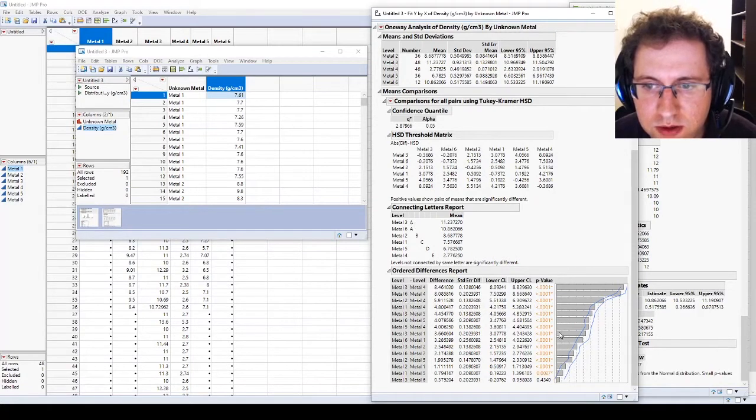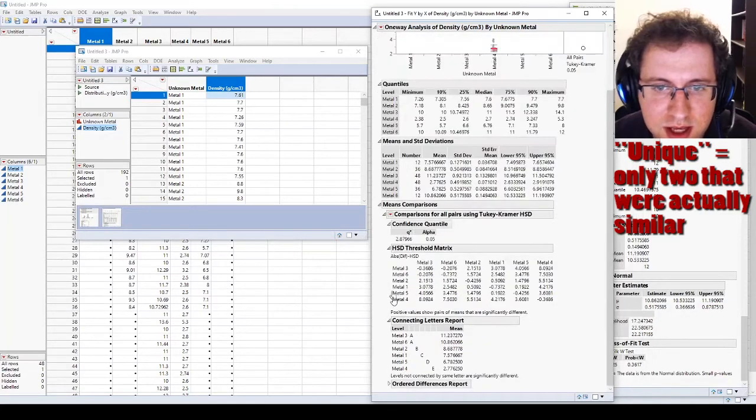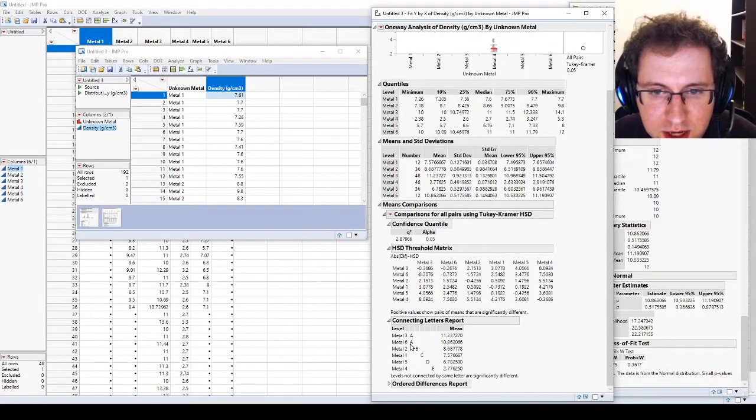We can look at this two ways. We can either read off this, and this is comparing metals 3 to 4 and saying they're different, 6 to 4 is saying they're different. Basically, metals 3 and 6 are the only two that are unique. We can also look at this connecting letters report. So this is saying that metals 3 and 6 are both similar. Metal 2 is different from everyone else, 1 is different from everyone else, whatever.